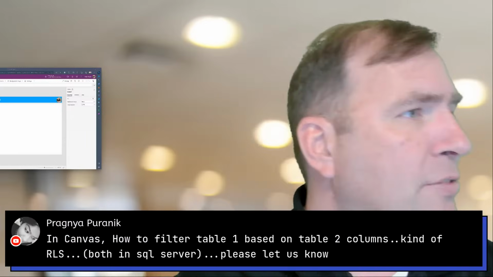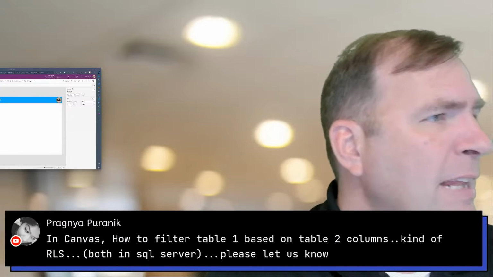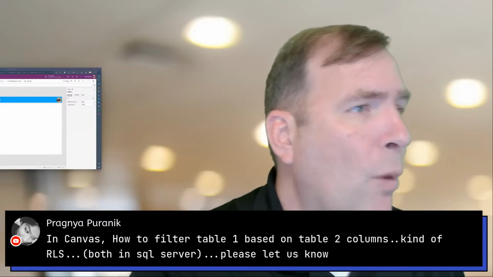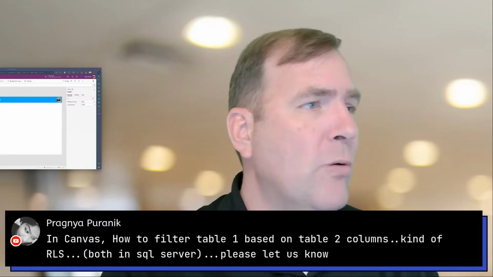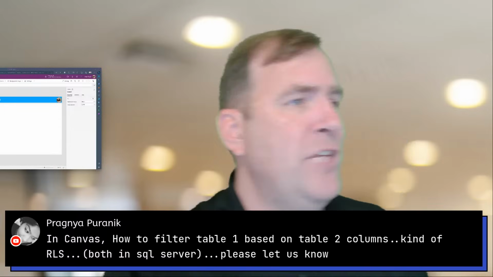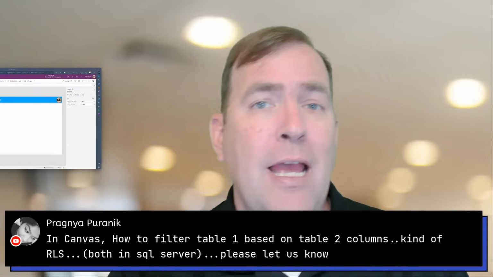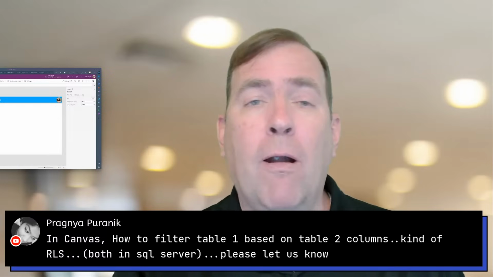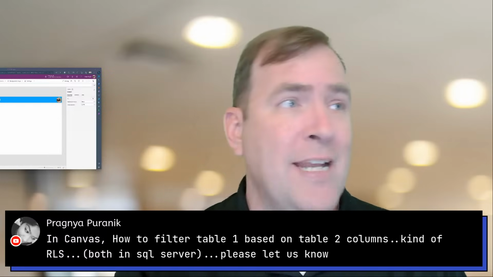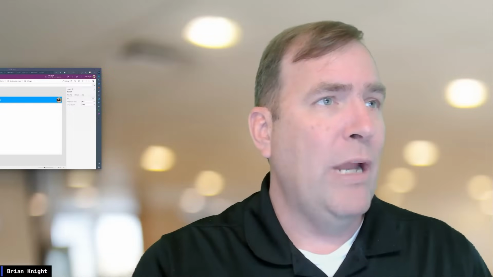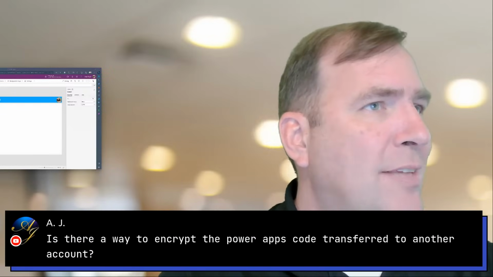Next question here is from somebody else here in the audience. In a Canvas app, how do I filter one table based on a column, kind of like RLS? Can you do that for SQL? Yes, absolutely. We're going to show that to you in a moment. You'll use a filter command to do that, and you can absolutely do that. We're going to do that for our form on the right side in a moment. So absolutely can do that. Great question.